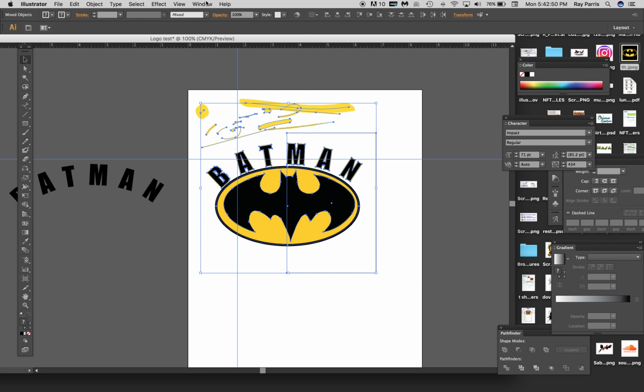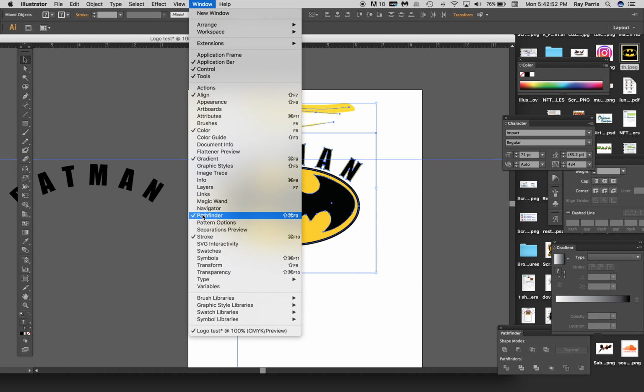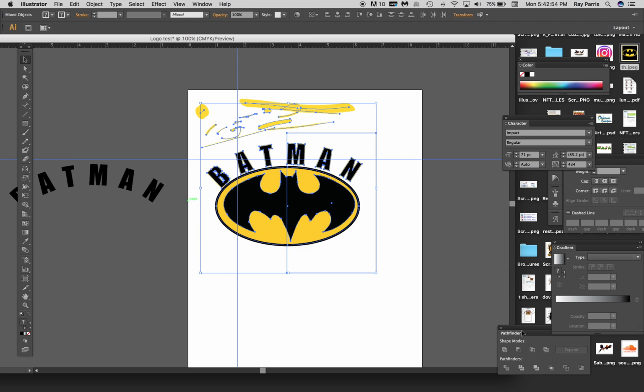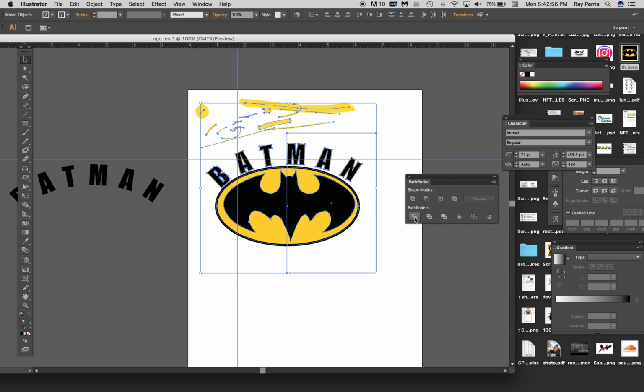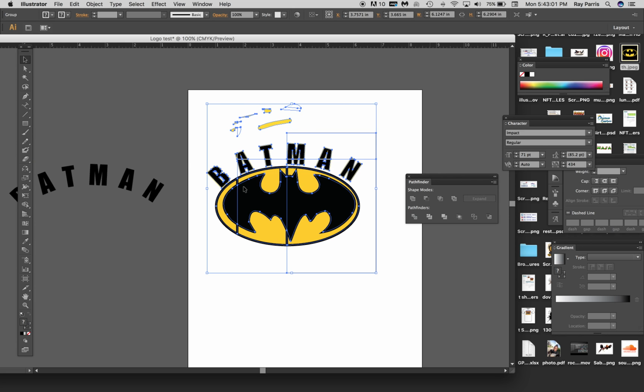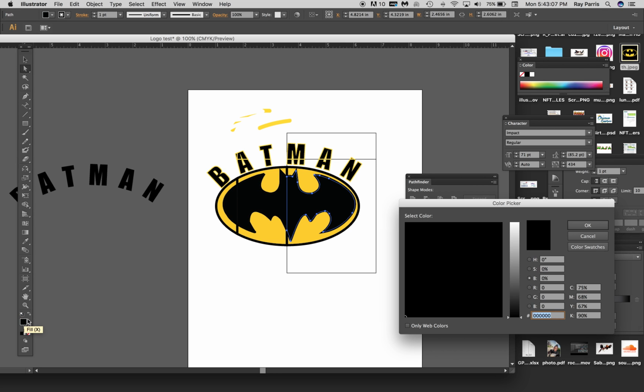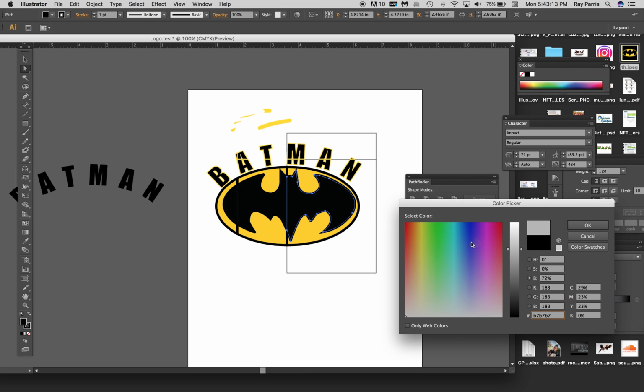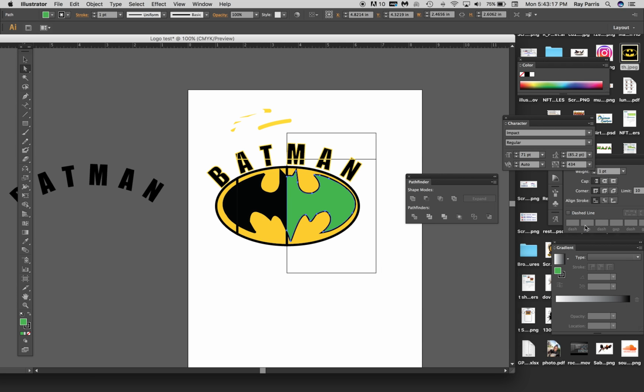Okay. And you're going to use your Pathfinder, which is right here. You can use this tool called the divide tool. Click on divide and look what happens. I can click this and now I can manipulate that piece. Where is it at? I can change the color. See, you can change your colors now.